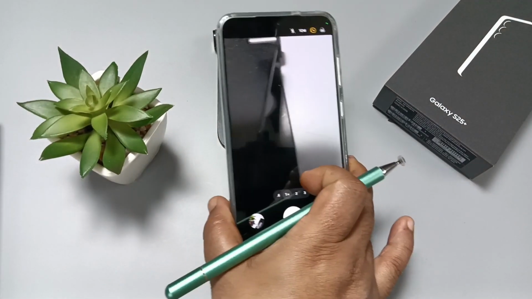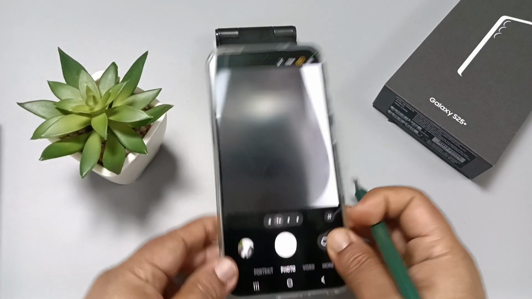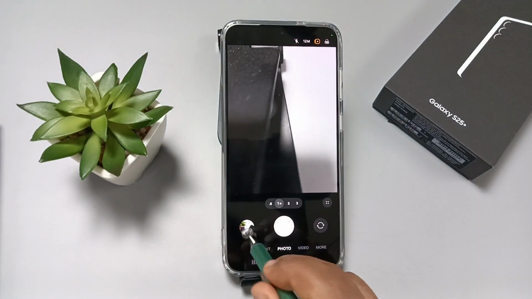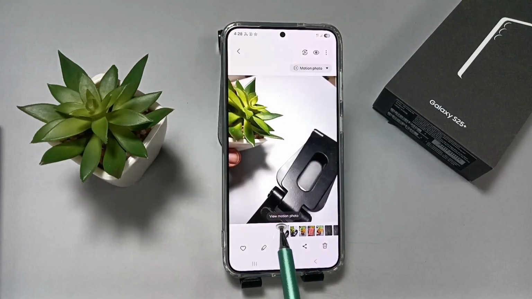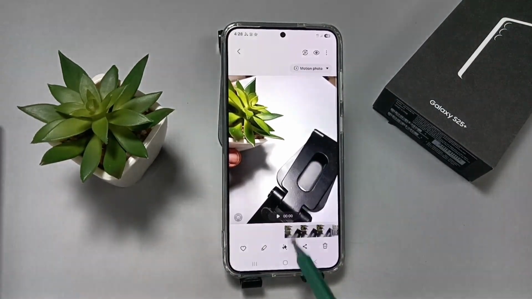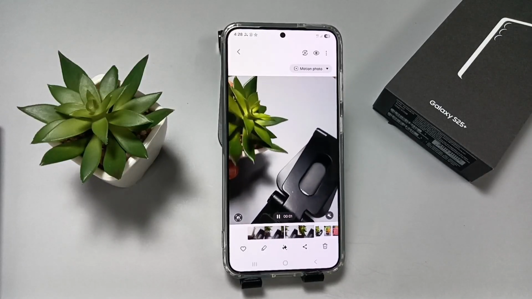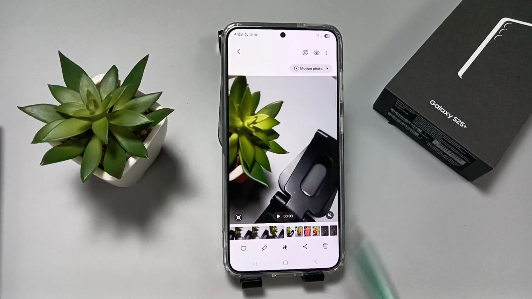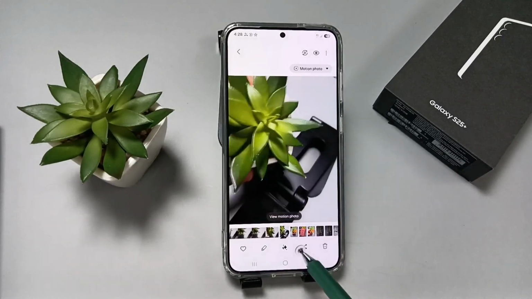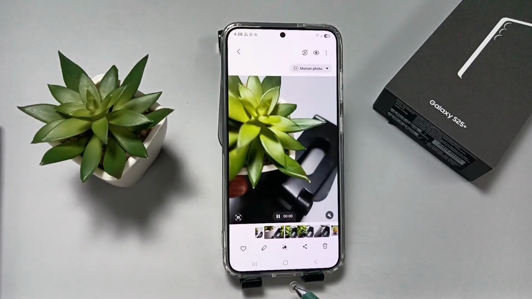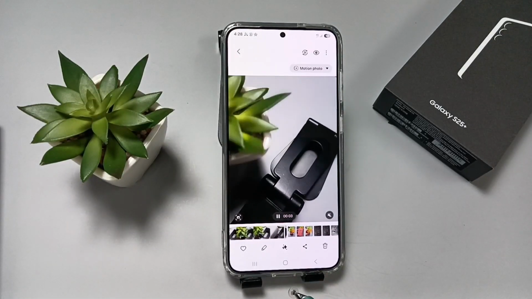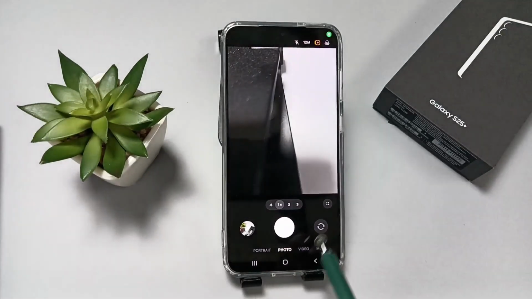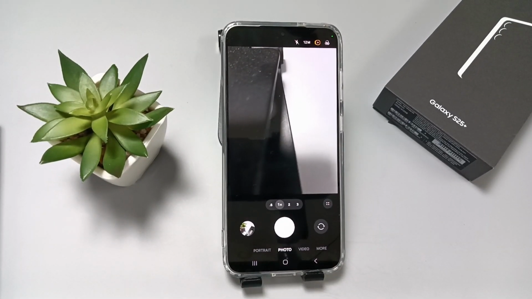Otherwise you can directly go to your gallery. Tap on this one. So you can see view motion photo. Front view. This is for only the 3 second, and this one the second photo you can see. Okay, so simply in this way we can enable the motion photo or the live photo in this device.